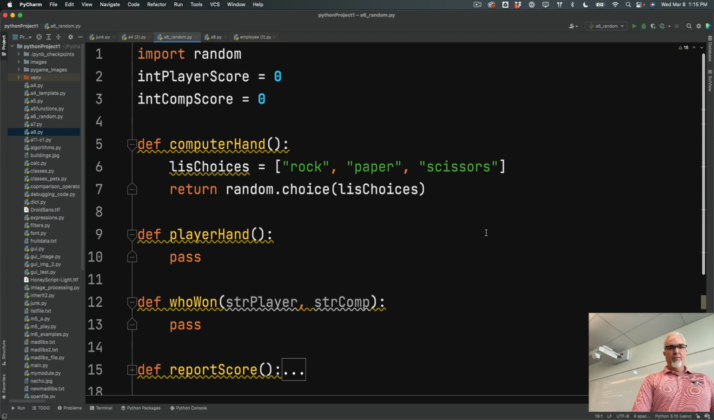So how would I think about the rock, paper, scissors problem? When I think about a complex program like this, and I decide, hey, I'm going to use functions to make this a better program, I want to think about what are the parts, what are the things that it needs to do, what are the jobs that it needs to do, and how can I break those down into reasonably sized pieces.